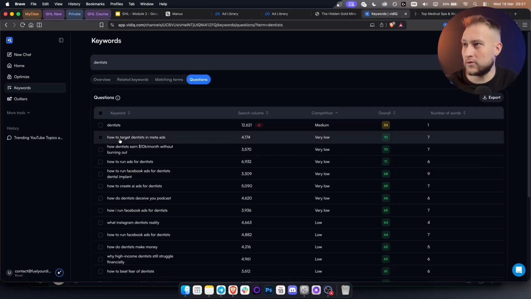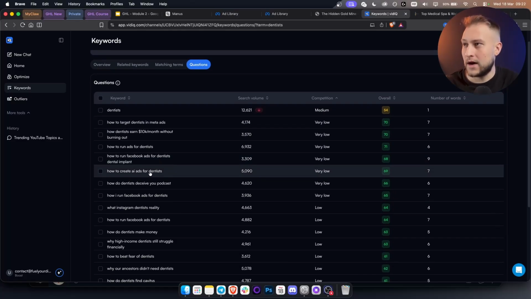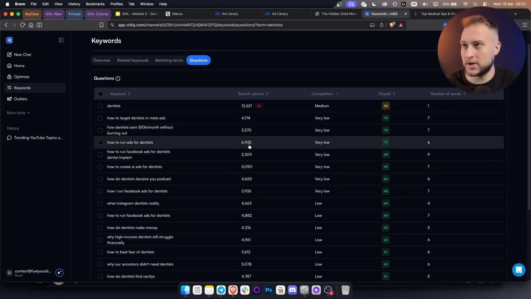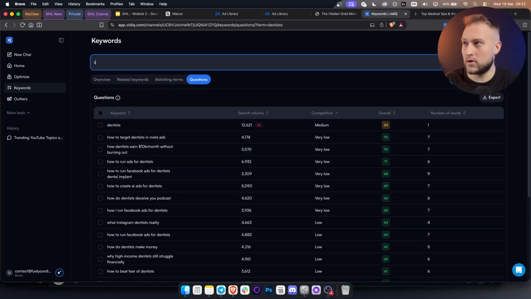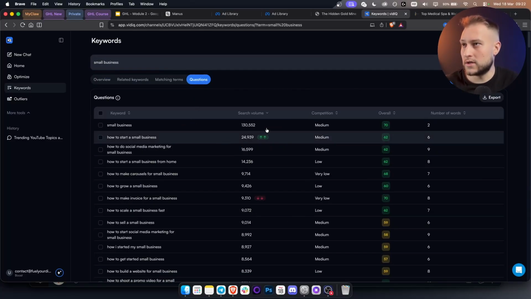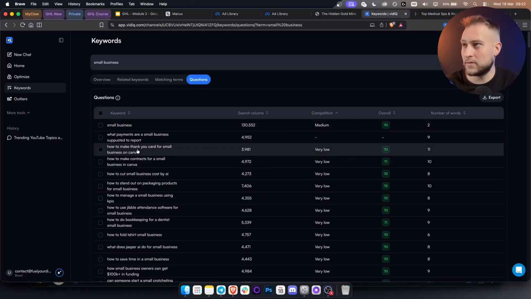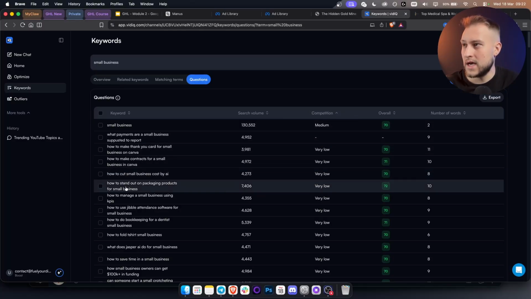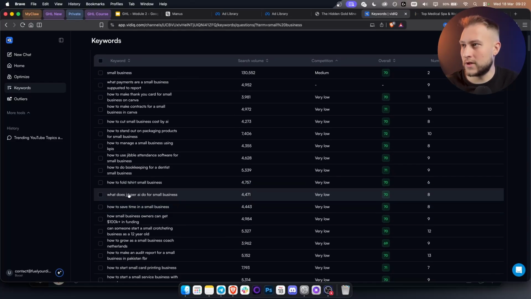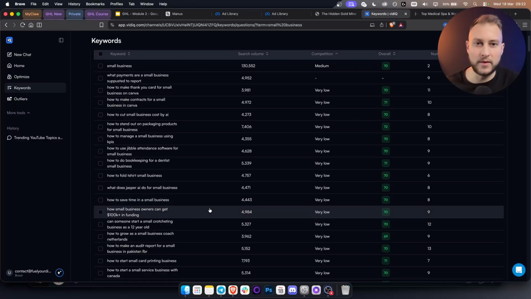So as you can see here, how to target dentists in meta ads, how to run Facebook ads for dentists, how to create AI ads for dentists. So as you can see, these are some of the low competition things you can do. Now you can also go small business that you can target. So you can also go small business, and you can go here, how to make contracts for small businesses, how to make thank you cards for small businesses, how to manage a small business, AI, what does Jasper AI do for small businesses? So these are some of the keywords that you can use.